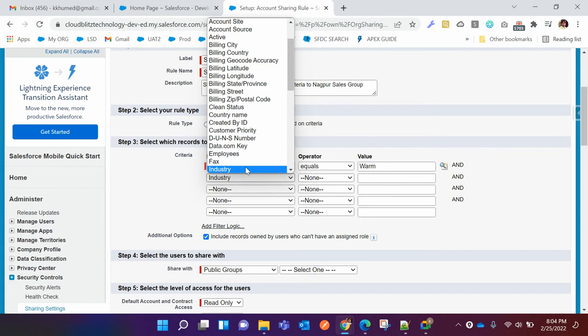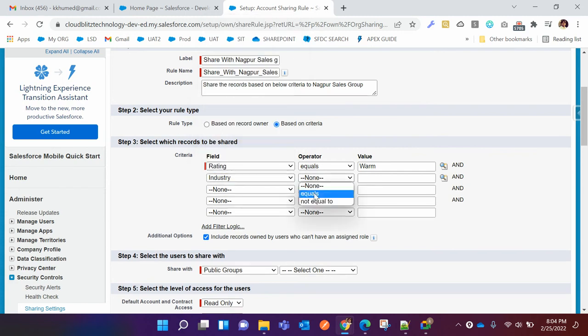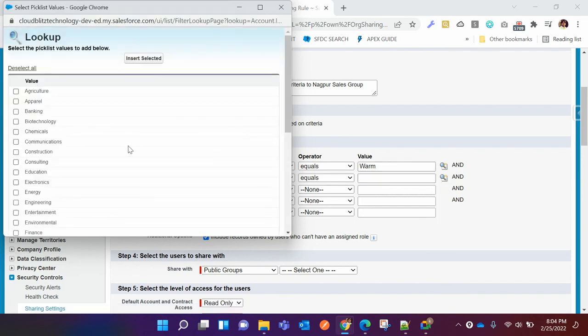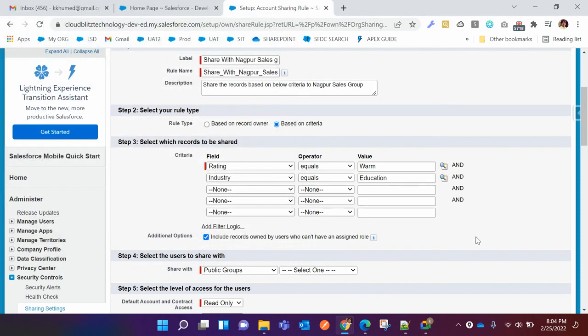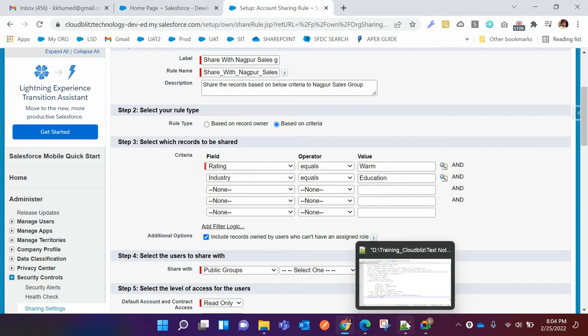Okay, so this is my industry. Now industry equals to, industry is also a pick list value. Let's see, is education present? Yes, education is present. So click on this education, select. Now your two criteria are ready.